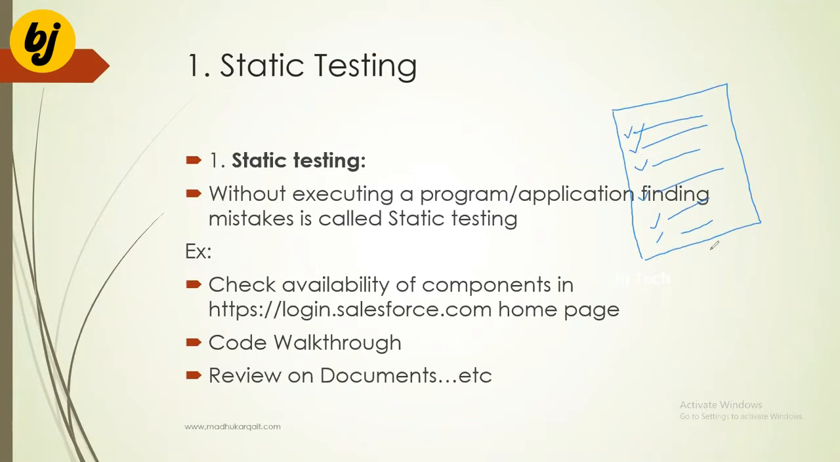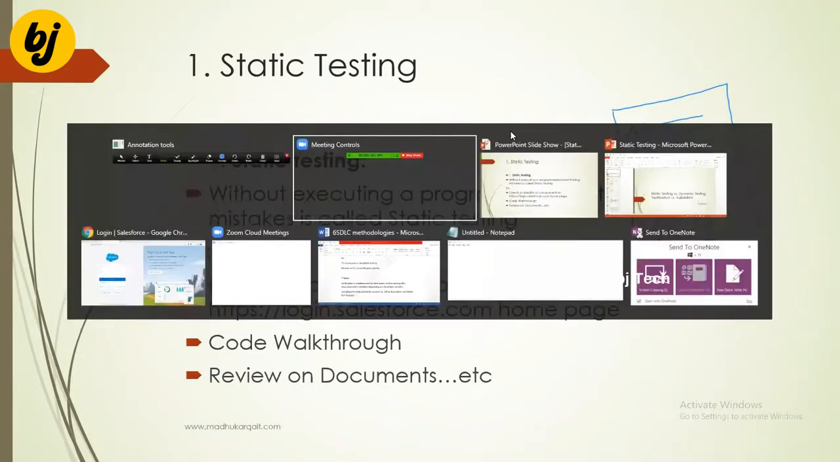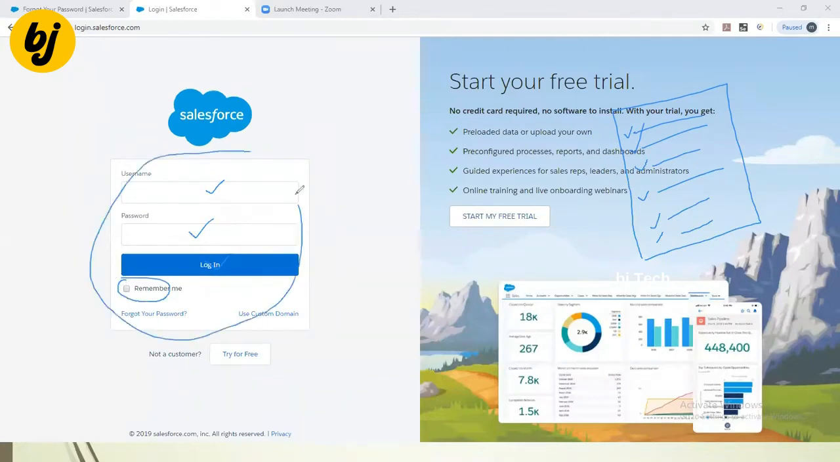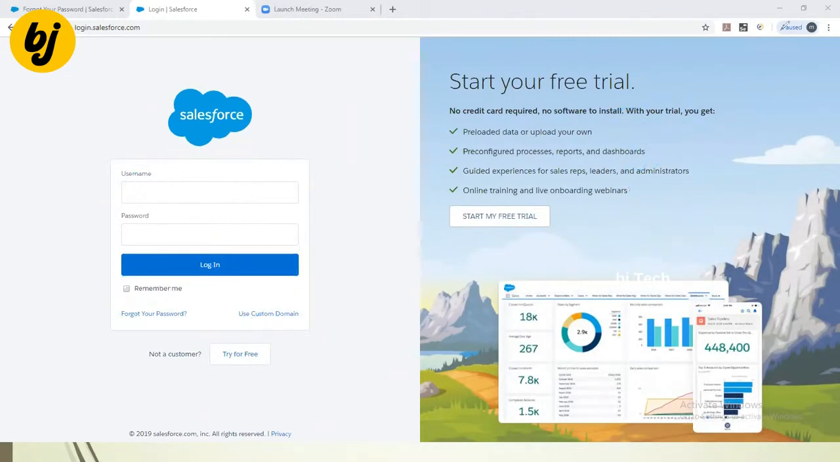Application level also we can do static testing. What is an example I have given here? Check availability of components in the login.salesforce.com homepage. That means if I go to this page, I want to check availability of components like whether the username edit box is available or not, password edit box available or not, login available or not, remember me component available or not. Like this, I check whether expected components are available or not. I'm not doing any action, I'm just observing. This kind of thing also comes under static testing.